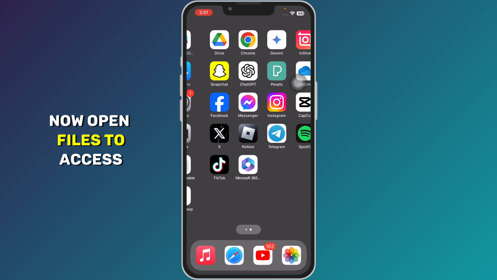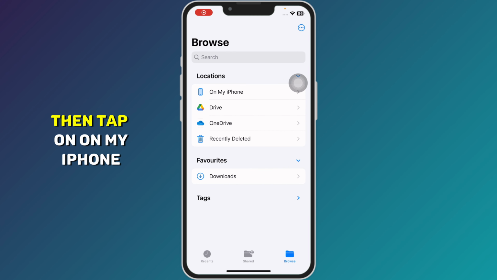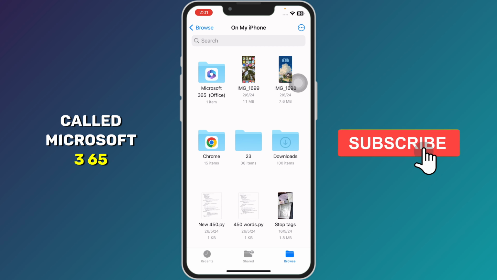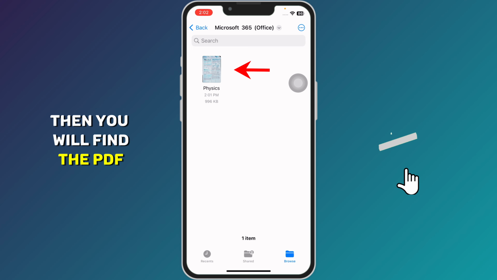Now open Files to access the PDF. Then tap on My iPhone. Then open the folder called Microsoft 365. Then you will find the PDF you just created.